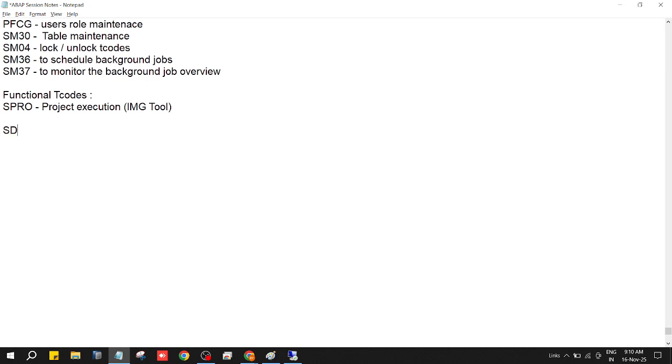If you go to the SD specific transaction codes, you have to observe one thing. Like if you go to XD01, XD01 for 01, 02, 03, these three you have to observe.